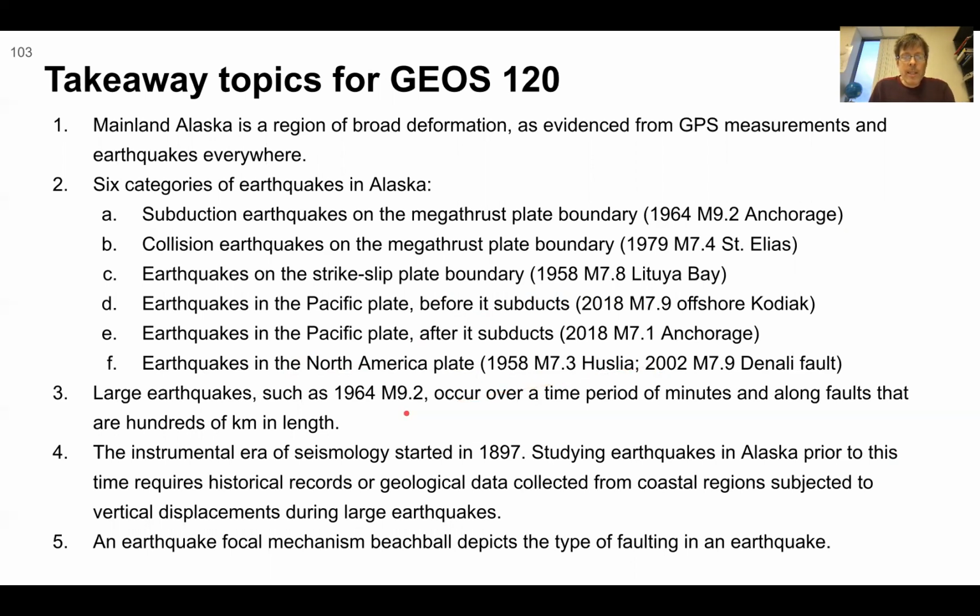Large earthquakes such as 1964 magnitude 9.2 occur over a time period of minutes and along faults that are hundreds of kilometers in length. So it's not a dot on the map. It takes time to happen, just to break that much of the Earth's contact at these plate boundaries. The instrumental era of seismology started in 1897. Studying earthquakes in Alaska prior to this time requires historical records or geological data collected from coastal regions subjected to vertical displacements during large earthquakes.